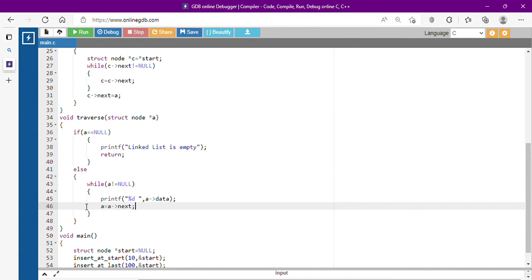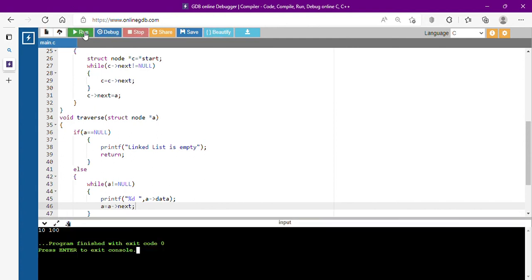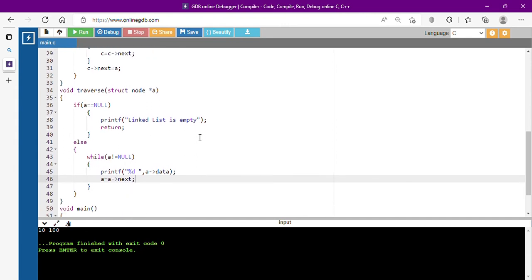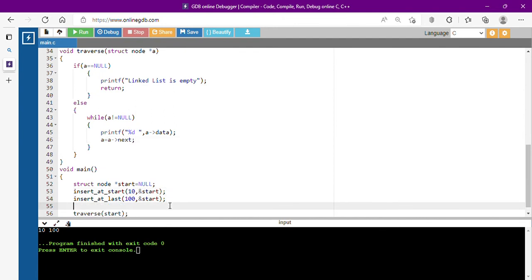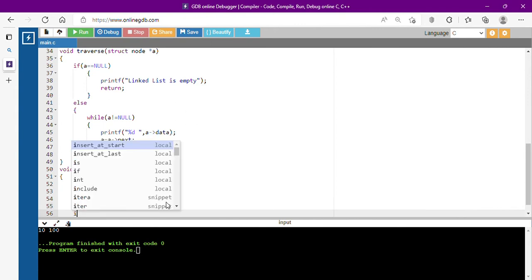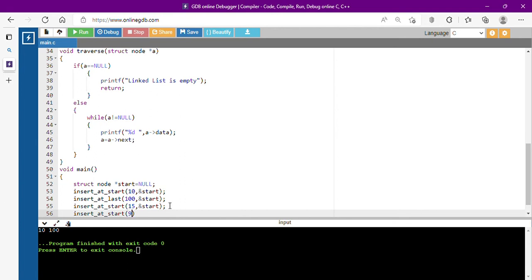Now we will run our code and see if there is any bug. Insert at start, 10 will be inserted at start, and we have insert at last, so 100 will be inserted at last. Now again we call insert at start having data as 15, address of start. Let's see if it works or not. Again we will call the function insert at start by passing 90, address of start. Now we will run it.